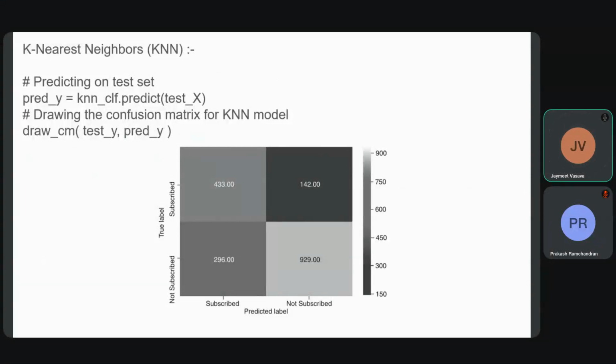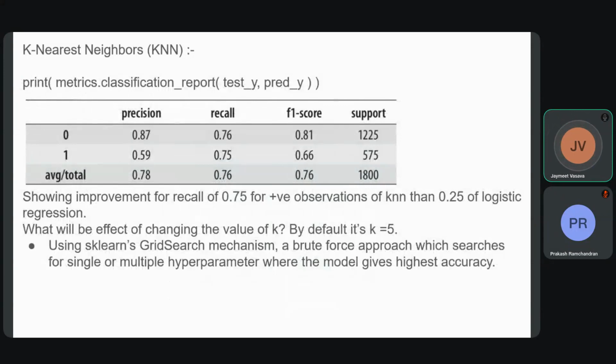Though it is an improvement from before, we can still have a certain kind of improvement regarding the model. So when we get the classification report about our KNN model, you can see that there is an improvement for the recall score of y equals 1, or the positive observations, which is 0.75. That is a good improvement from the 0.25 that we got for our logistic regression model. So these are the scores that we get for our hyperparameter value of k equals 5.